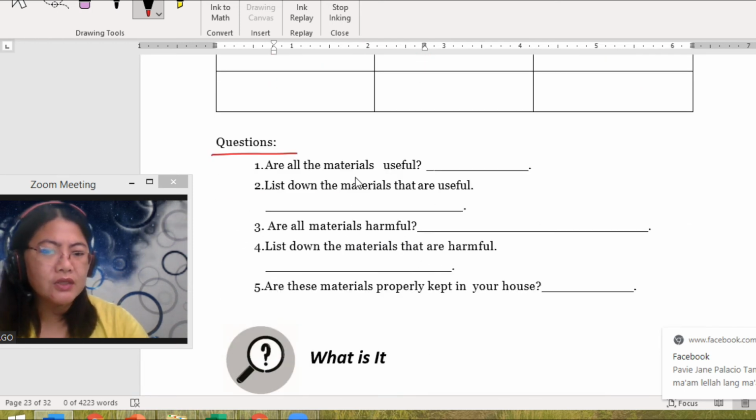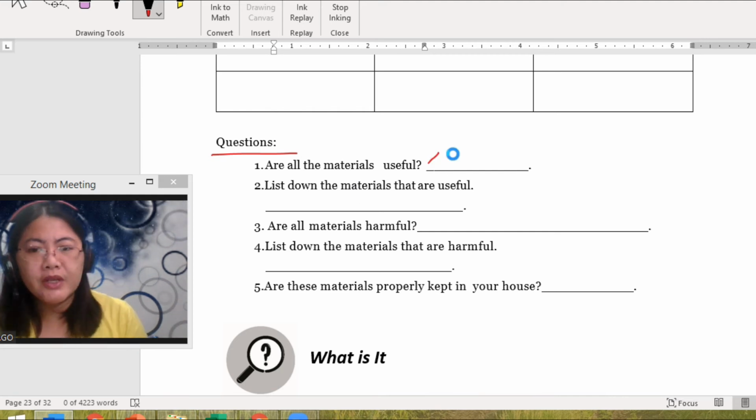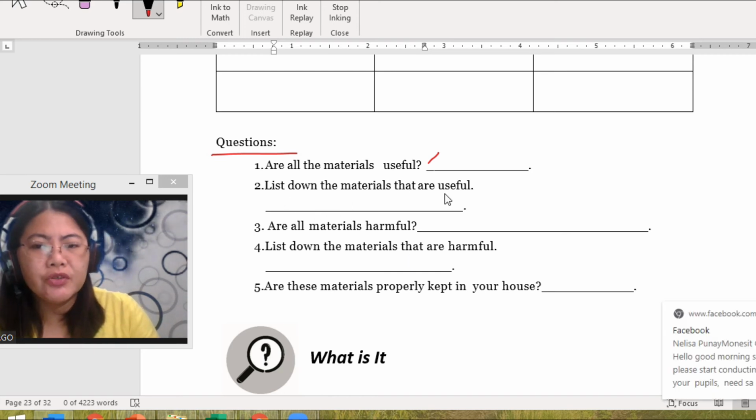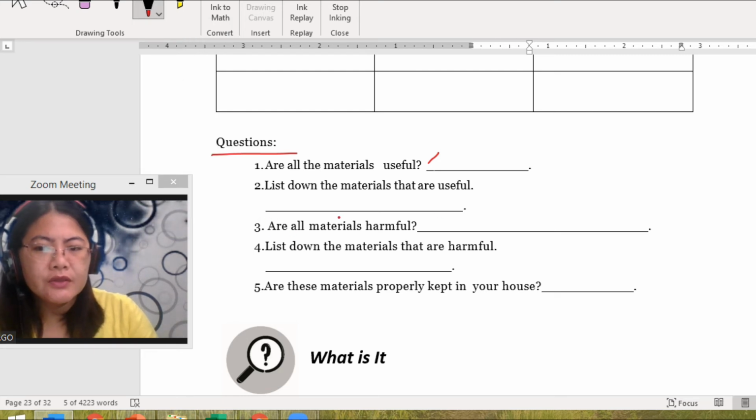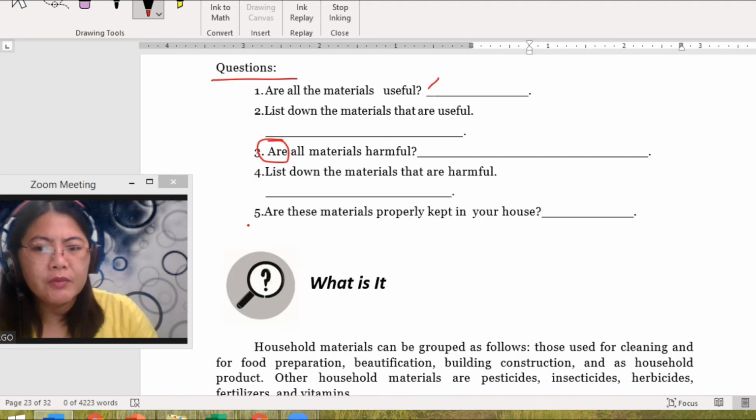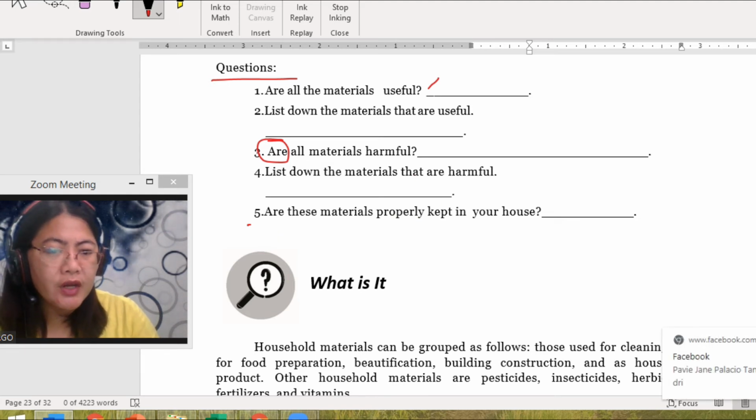We have 5 questions. Number 1, are all materials useful? Number 2, list down the materials that are useful. Number 3, are all materials harmful? So again, the question is answerable with yes or no. Number 4, list down the materials that are harmful. Number 5, are these materials properly kept in your house?